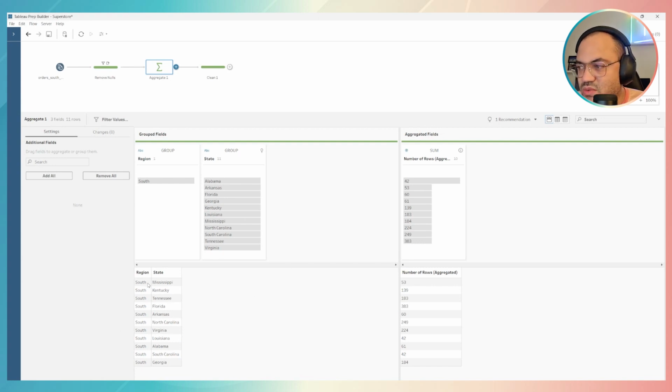As you can see now, we have 1, 2, 3, 4, 5, 6, 7, 8, 9, 10, 11 rows. So now we have 11 rows, and for each state and region combination, we can see over here how many rows we had before and how many rows we're going to have now. We're going to have 11, but previously we had 53 for this one, 139 for this one, etc.